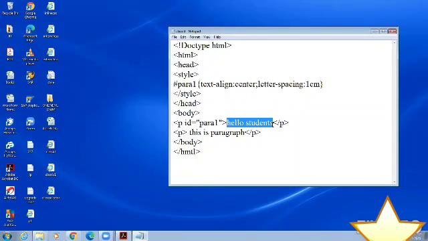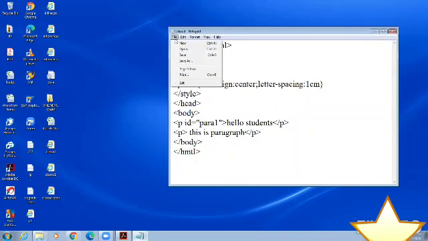The content is "Hello student". P tag close. Again, this is a paragraph without ID. So we'll see the output. What will happen if I run this program? Before running the program, please save your file.